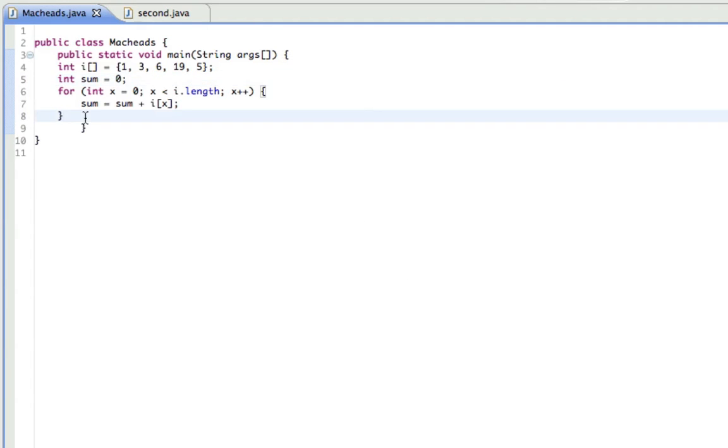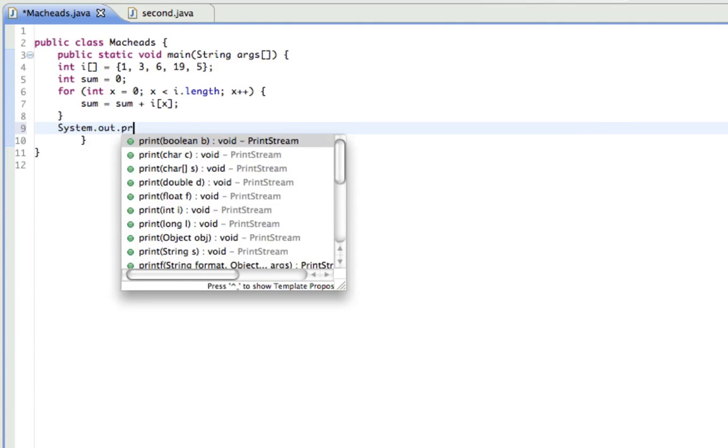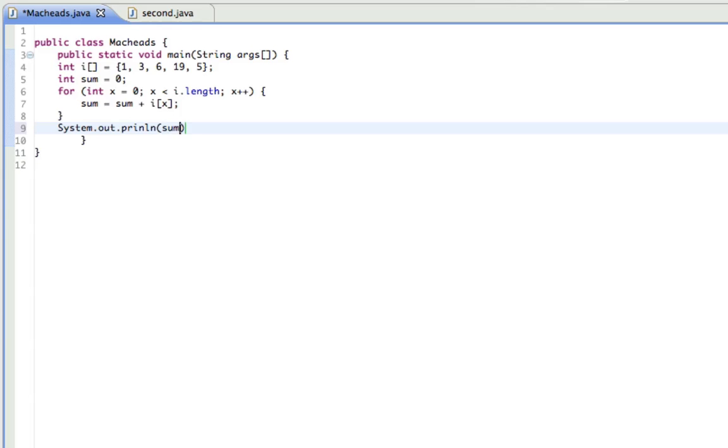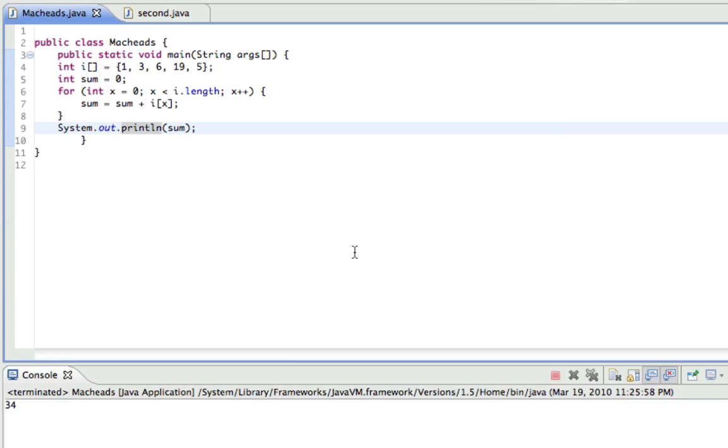And I forgot to print it out. Then after this ends, sum. So it did all that, but it didn't show it. I forgot that. All right, I'm all over the place right now. So yeah, 34. That's all of them added together.